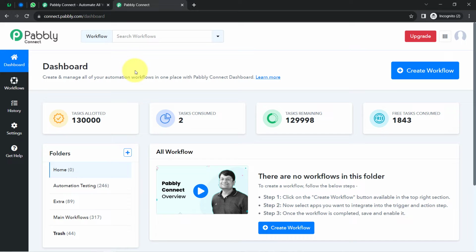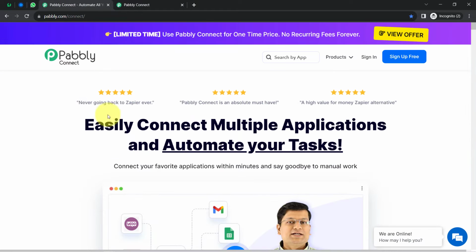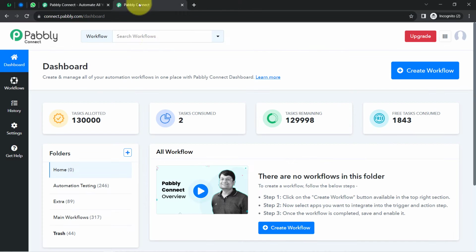So here you can notice I am already logged in. You can also create your free account in Pabbly Connect in just 2 minutes from the sign up free button. And in the free account, you will also get free tasks to test these kinds of amazing automations.